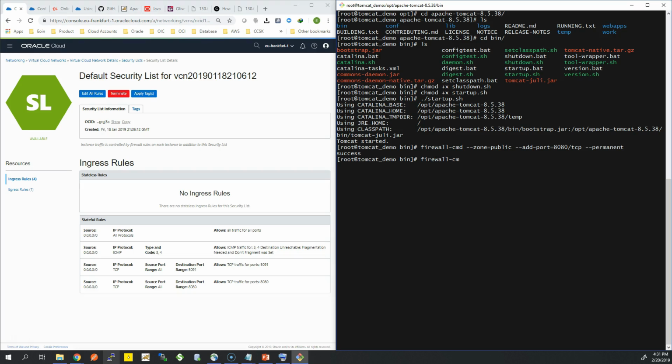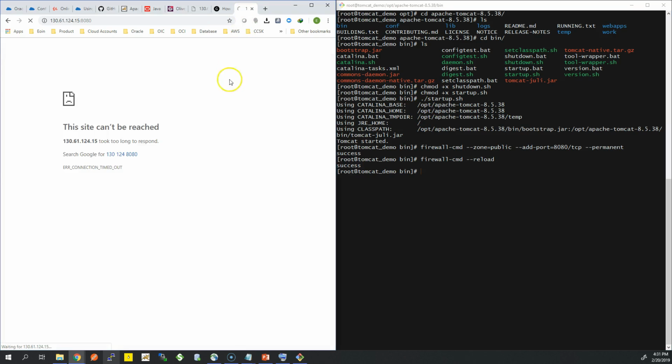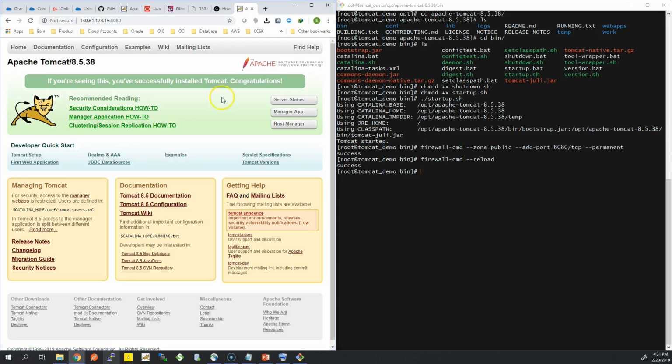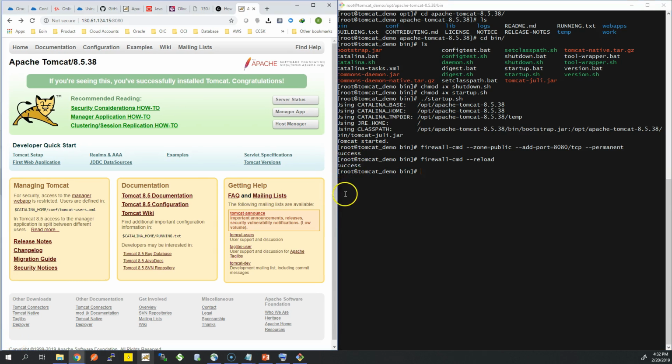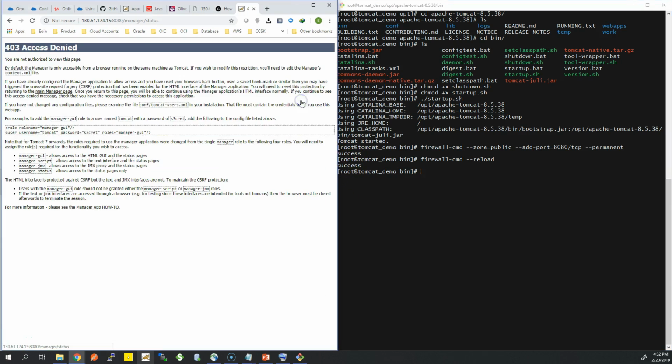So I'm going to type firewall reload now, and I'm going to check on the IP. It should be open now, so let me check, hopefully. Great, it's up. Looking at server status, manager app, and host manager, these are tabs that we can navigate to, but we're not going to be authorized at the moment. So let me just click on it here. Okay, server status. I'm not authorized, 403.